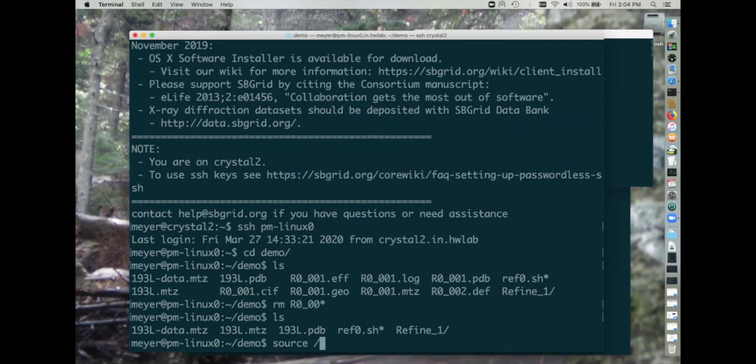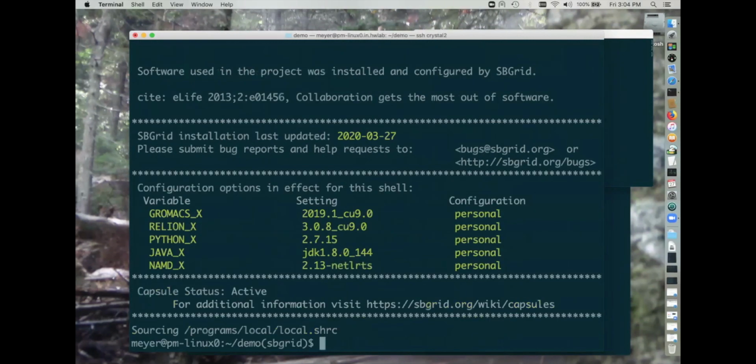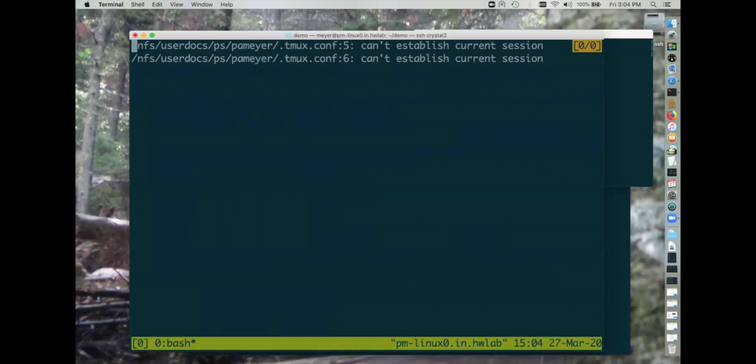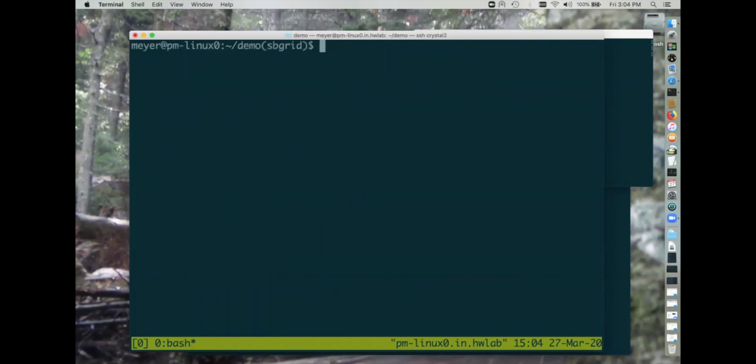I'm going to source the SBGrid programs to set up the environment. And now I'm going to run my refinement. Actually, one step that I have skipped over. So I'm going to start a tmux session. You should ignore these error messages here. They come because I have done some involved things with too much configuration. But the point of starting a tmux session is that if my network connection drops off right now, then my jobs will not be interrupted.